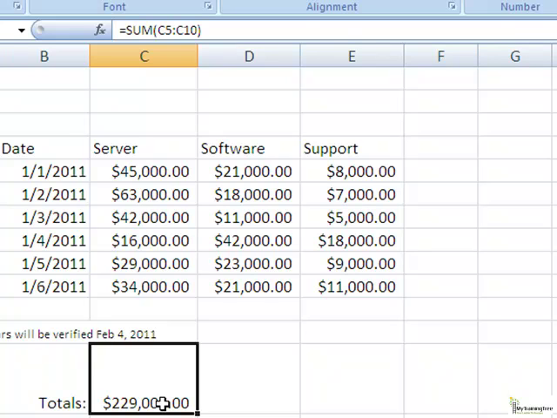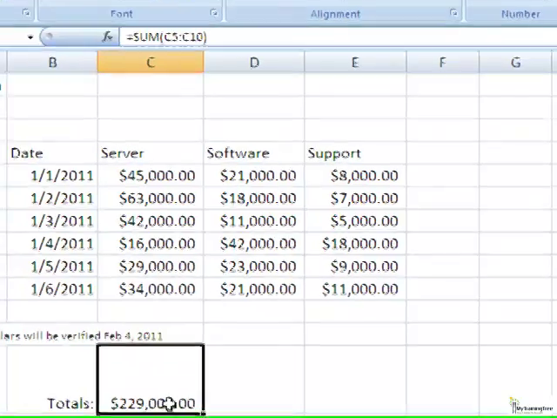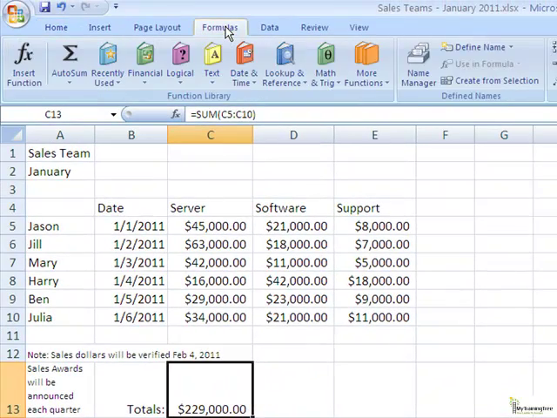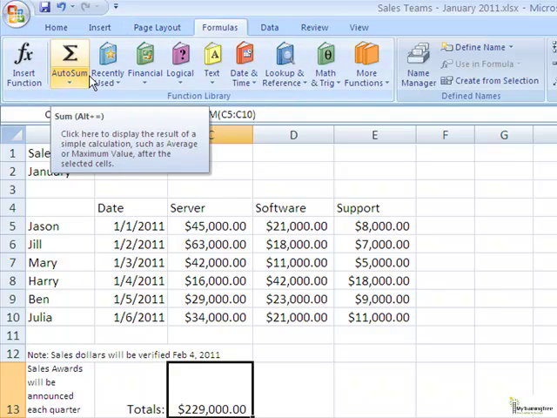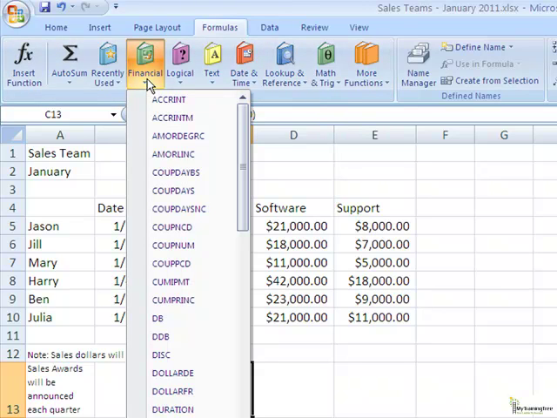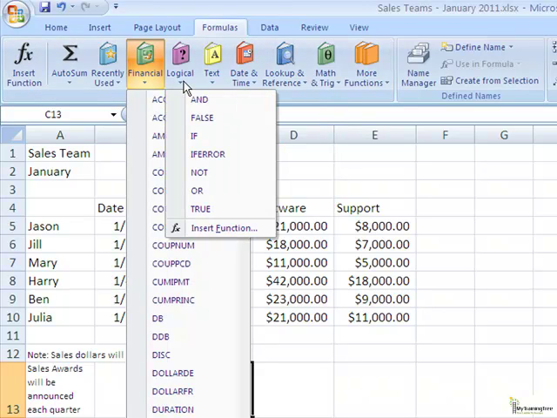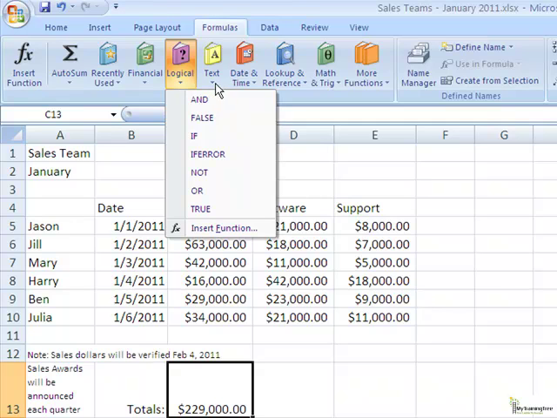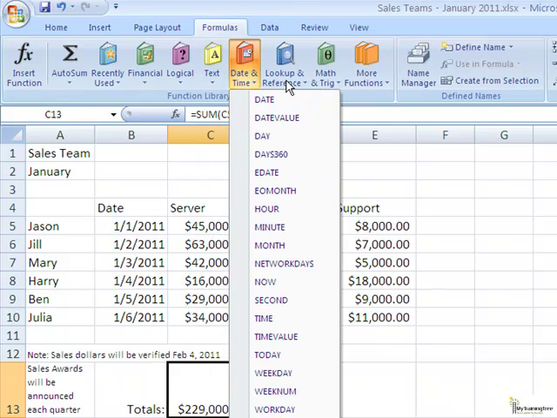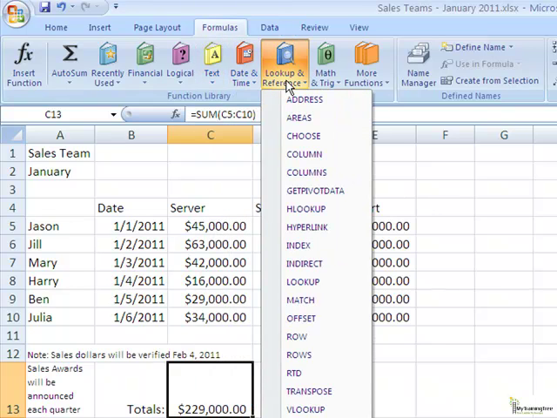So there are lots of formulas within the system. In fact, you'll find them on a tab called Formulas. And you'll see some that are built in like AutoSum. There's a recently used list. But you even get into financial type of formulas, logical tests, text. That's right, you can actually do formulas on text, even date and time, looking things up and referencing different things within the document and so forth.